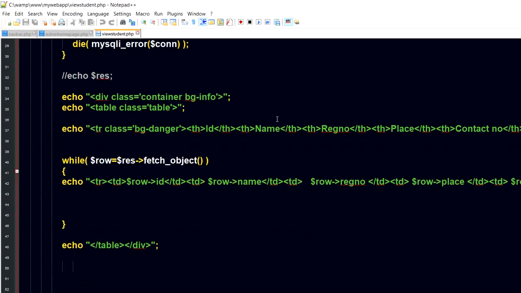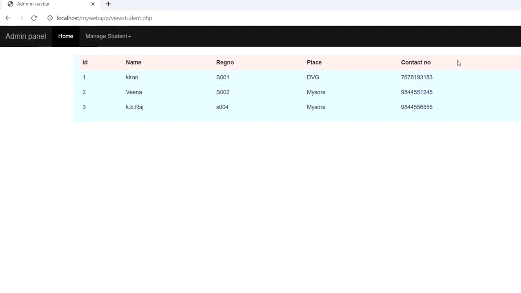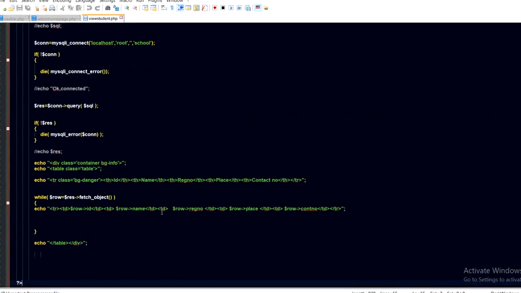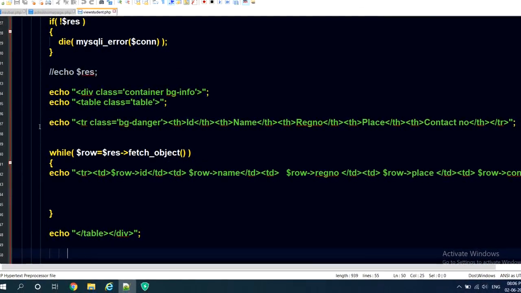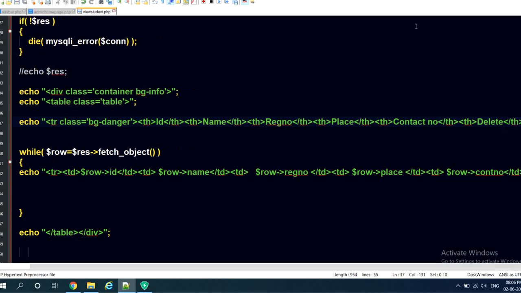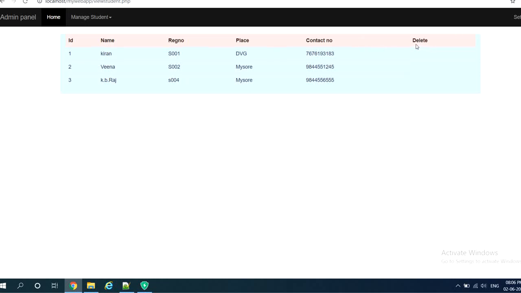Okay, so here after contact number I am expecting one more heading called delete. How to do that? Very simple. We have written an echo statement with tr and th. So I will select that tr. After contact number, I will add one more head called delete. Okay, let me check how it looks. Yeah, I got the delete.